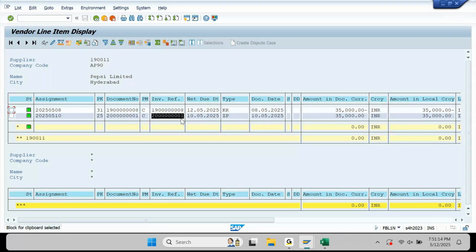adjusted in the payment. Just you need to understand from the payment document FB03, environment, payment usage, option number 2, on the vendor line item report, go to clearing document field, set filter, and then give your respective clearing document number. Can you see this now? Right, this you have to see.